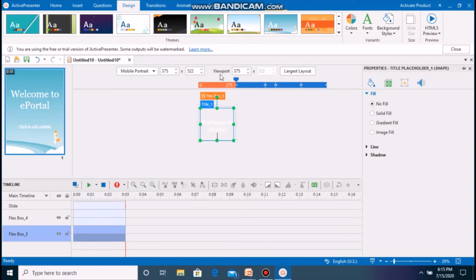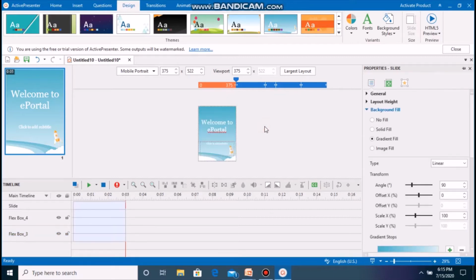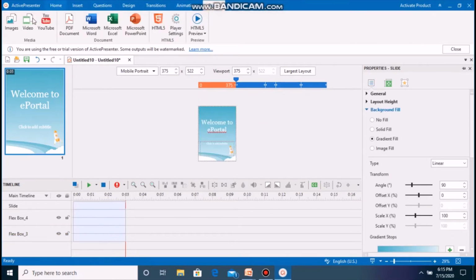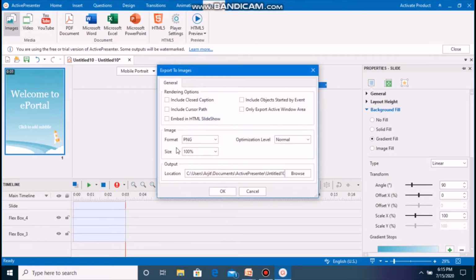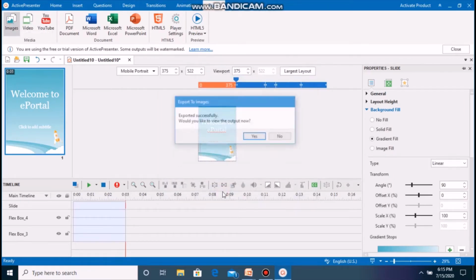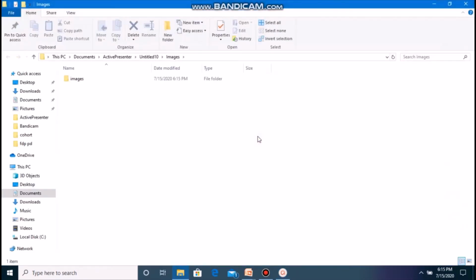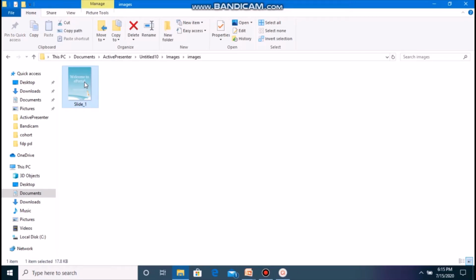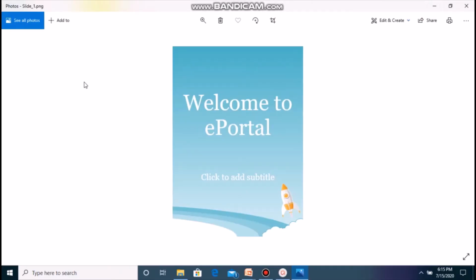Suppose your content is developed, then simply go on the export button and select the format in which you want to display your content. Here I select the image format and it's simply exported. Now this image is ready to use on various devices. Simply double click on the image, this will display on your screen. Now the size of this canvas is perfectly matched to display on different mobiles in portrait form.